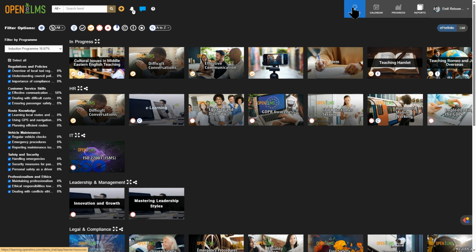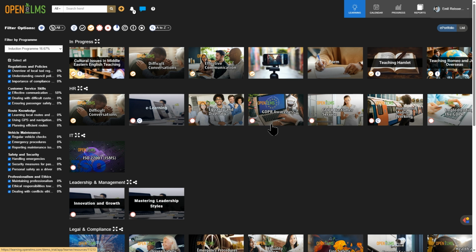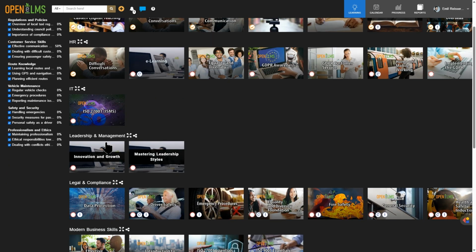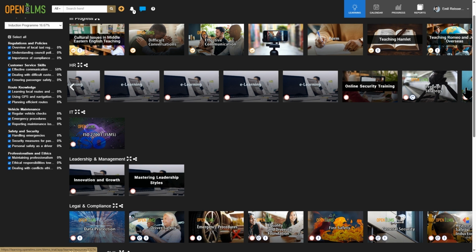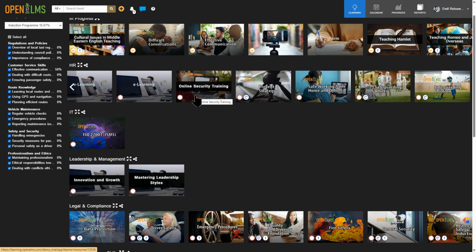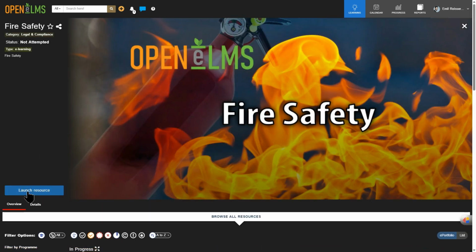So here we have the learner interface. We have essentially a list of all the learning available to the learner. So we have all the in-progress learning at the top, and then we have the categories of learning. And these are vertically scrollable, similar to any video on demand service such as Netflix. You will select anything you want to do and then press the blue button in order to activate that learning.